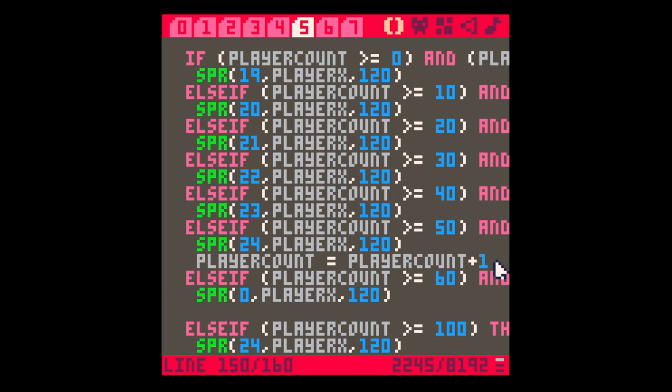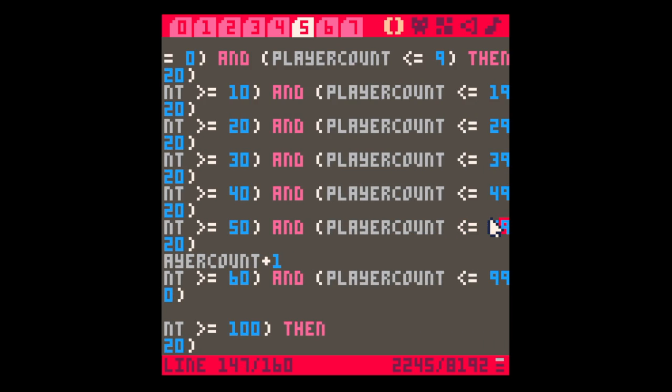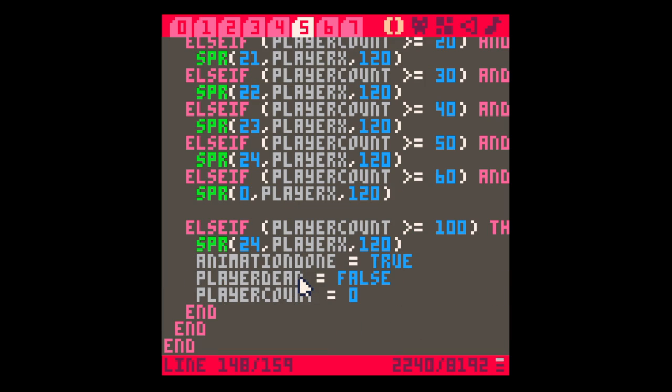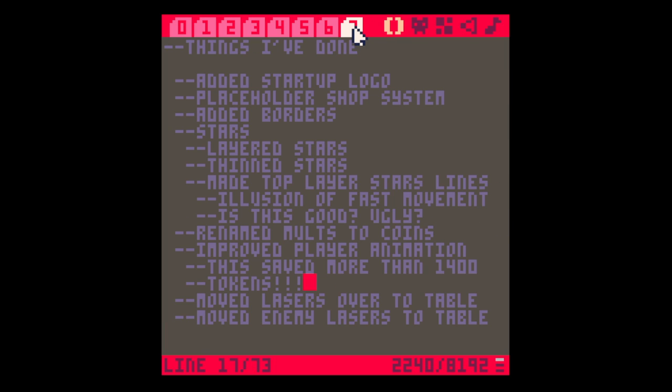I don't really know why this one still has player count plus 1 in it. But yeah, essentially I was able to take out a lot of lines of code, about 300 lines of code I think, and save about 1,400 tokens. So really, really happy with how that turned out. It was something that I had wanted to do for a while.